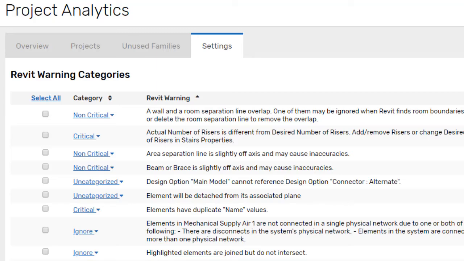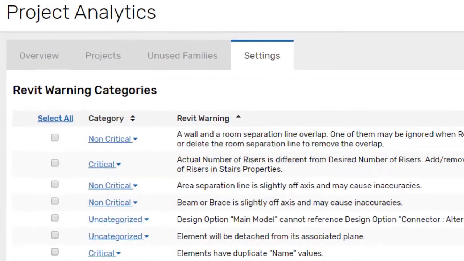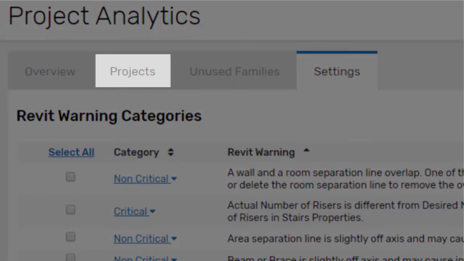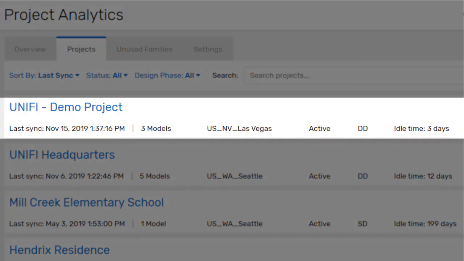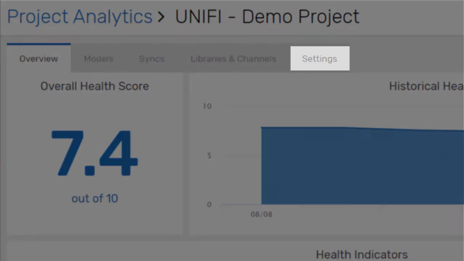You just established what warnings are important to you at a company level, but now you can sift through these at a project level and identify how you want them to impact the overall health score of a particular project. Go back to the Project Analytics dashboard and select the Projects tab. Select the project that you'd like to open. Next, click on the Settings tab.